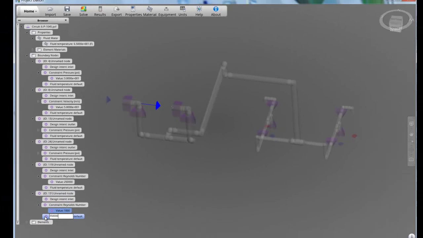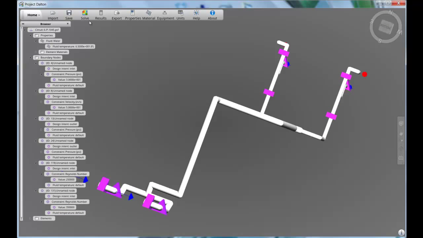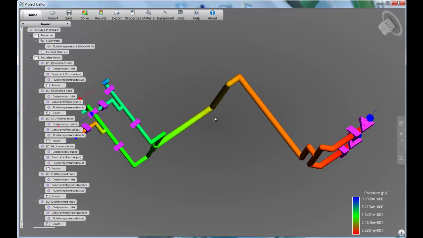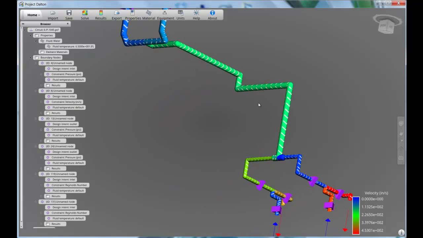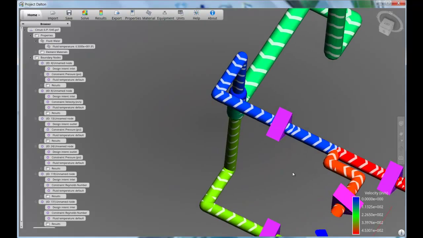Now at any point, you can update the results by hitting the Solve button. The flow distribution will be calculated, showing you the change in the behavior in accordance with the settings that you've just made. Dalton also enables you to account for special components like pumps and valves.